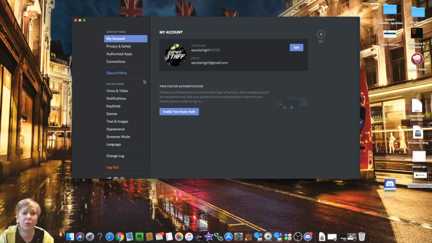You can go into your user settings. You can put two-factor authentication on there, which is nice. I use it for a lot of things. I don't actually use it for this app.